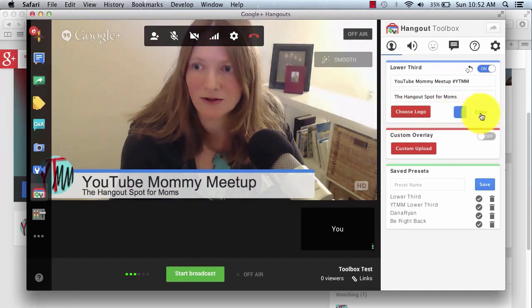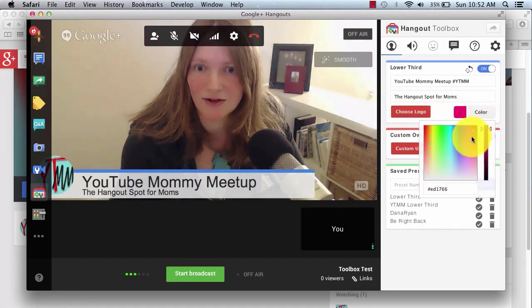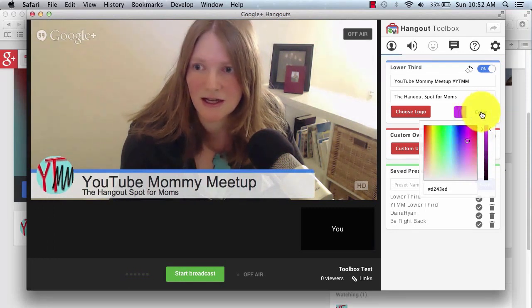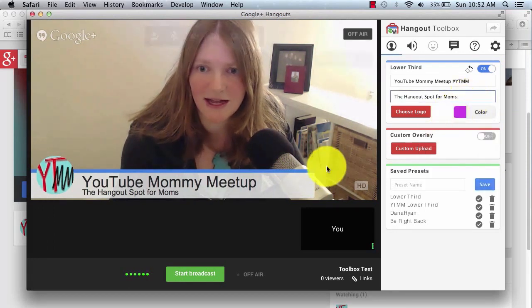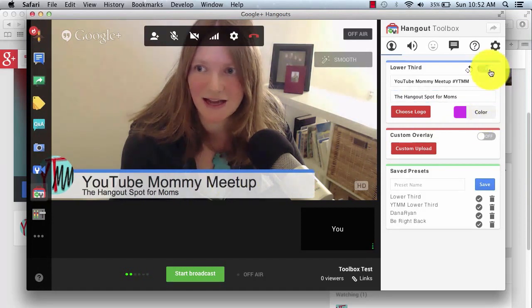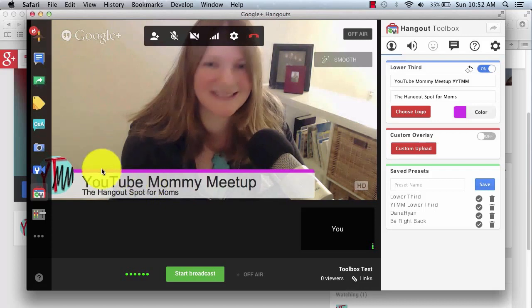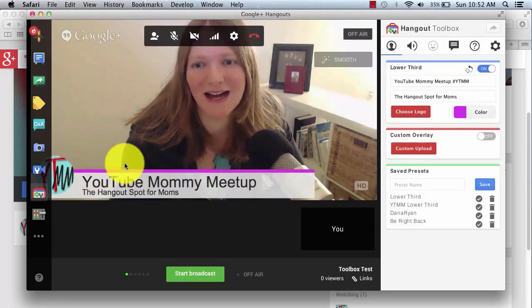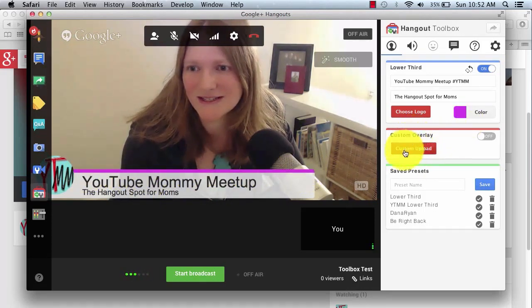There's also a color toggle button here if you want to change the color that shows up on the top of the screen. So here I picked kind of a pink color, as again you can see it didn't show up yet because I had to turn it off and turn it back on in order for that to appear. It's the top bar here that gives you a color.